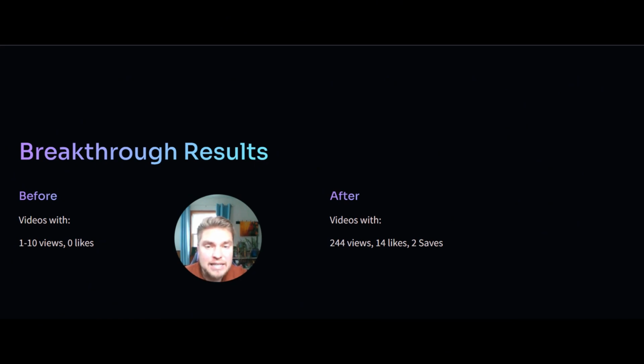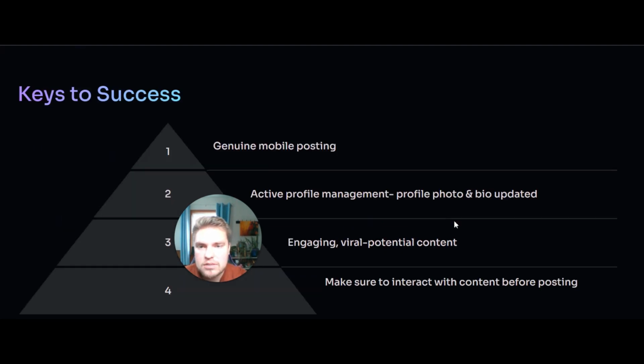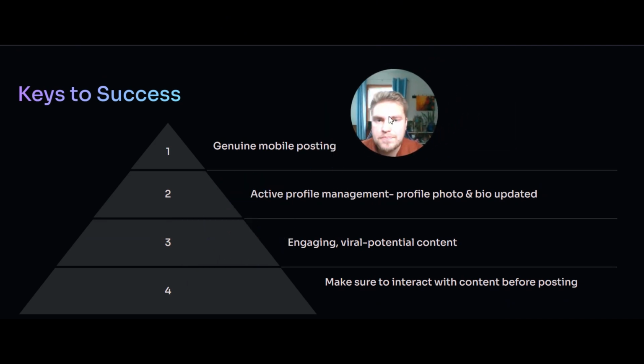So it worked immediately by implementing all of those things that I just talked about. Okay, so it really works. And the keys to success, what I really think, is genuine mobile posting, also from the United States, because that's where our client's from. So we want to keep posting from where the client was from. And also doing some active profile management, so making sure that the profile photo and the bio are updated, just to signal that we're not a bot. We're making steps to show that we're human, and then just making a little bit more of the content that we've already seen worked really well.